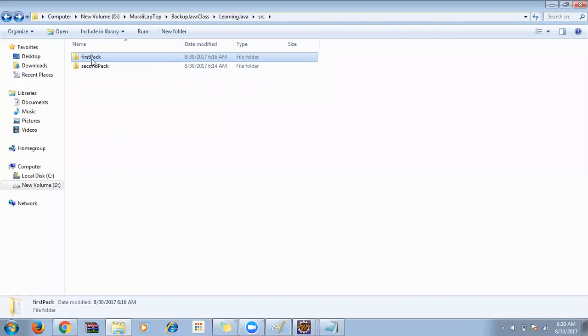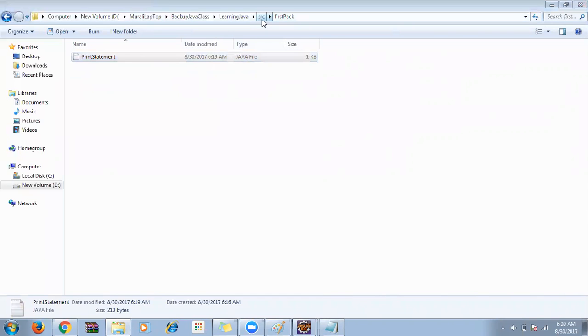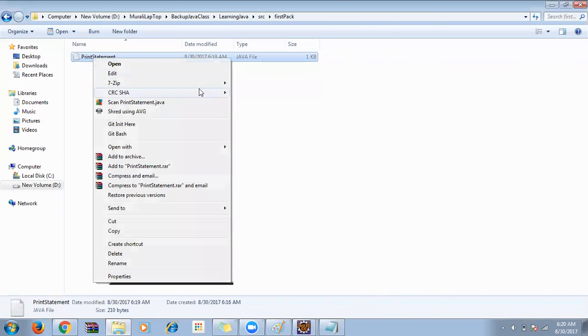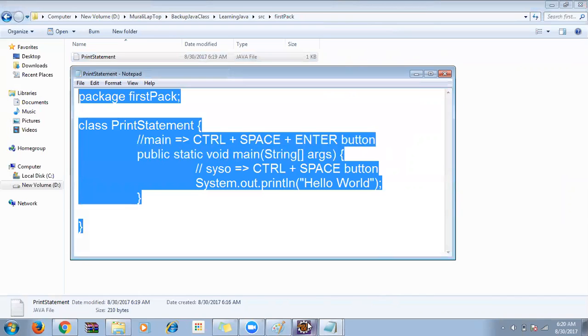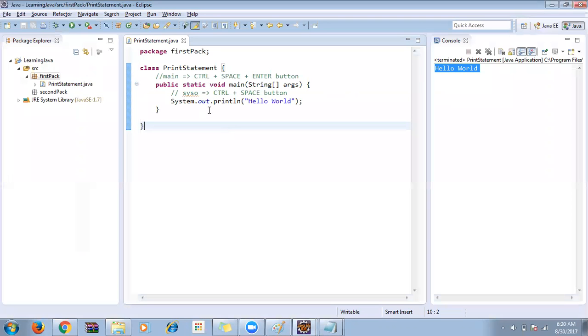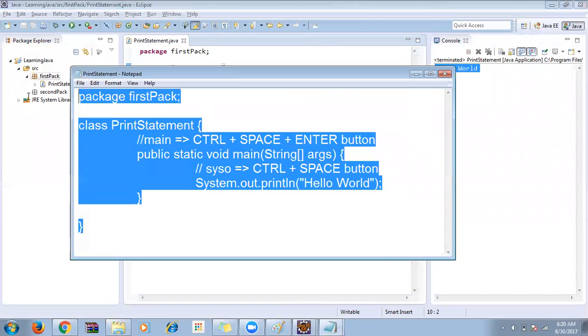This is my first pack. I will click on it. If we go inside, you can see the PrintStatement Java file. I told you the source folder will consist of the Java files, and the bin folder will consist of the class files. This is a Java file. When I right click and edit, whatever information I have written is what comes here. Clear? Any questions from anyone?